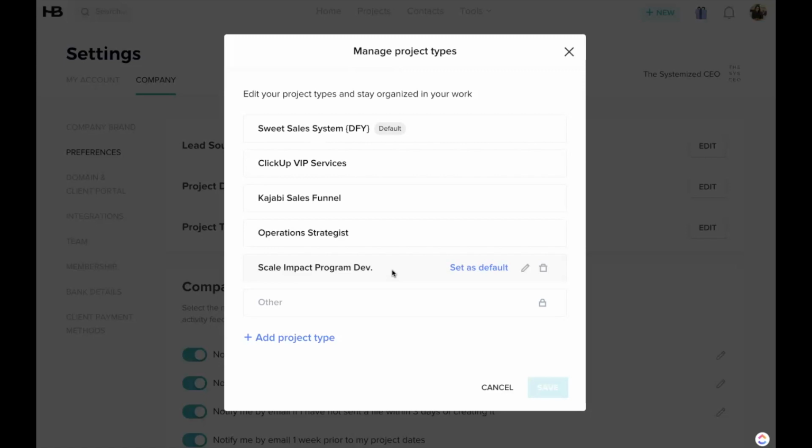They would require different onboarding. They would require different proposals. They would require a different questionnaire and different offboarding steps. So think about how you want the work that you take on and the steps that would be involved and how different those would be. So those are the project types.